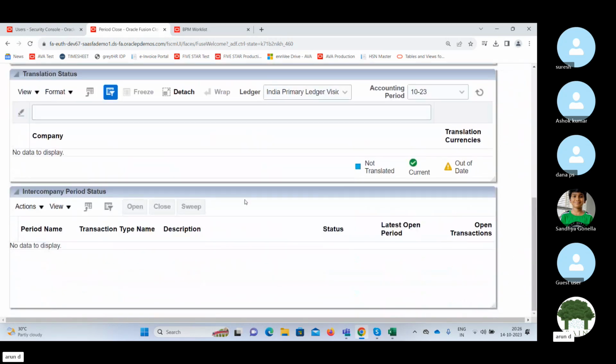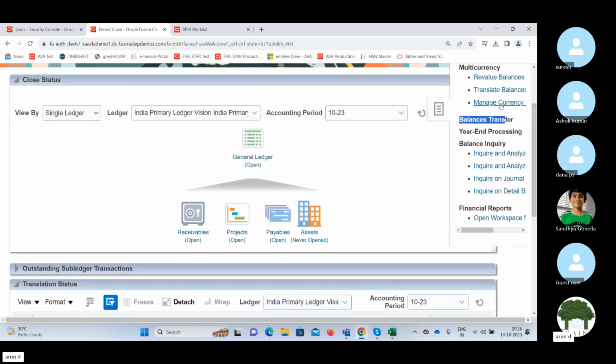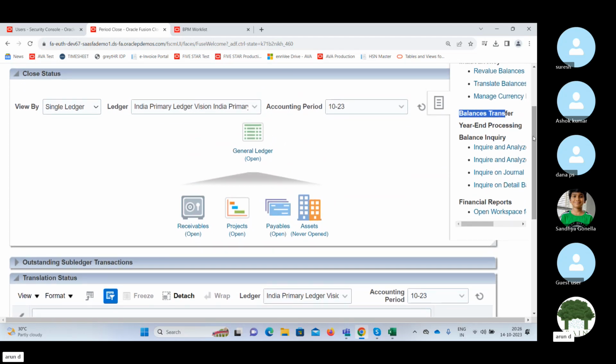Okay, and then this is about the intercompany period status. If we are using AGIS, global intercompany, we'll have the period status here. And if we are running translation, if we have multiple currencies in our business, we'll have the translation status also here. We'll enable multi-currency, and then I'll demonstrate the translation process.